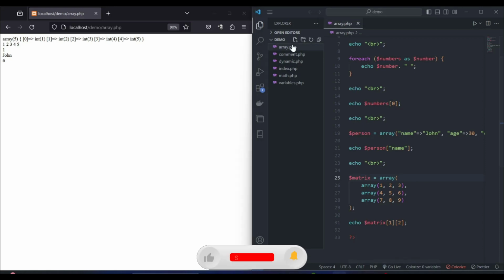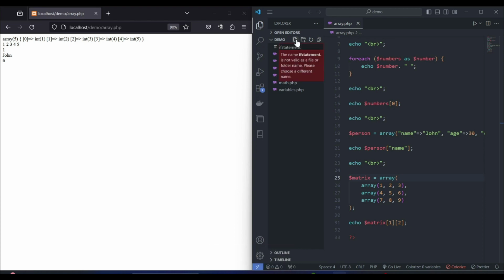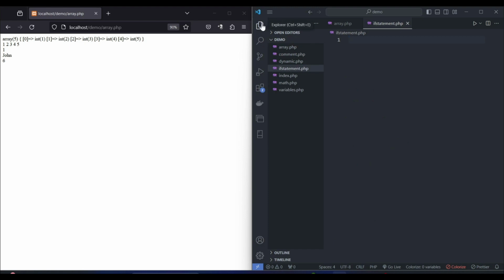In this video, we'll be discussing if statements in PHP. As a first step, let's create a new PHP file. Let's name this file ifstatement.php.